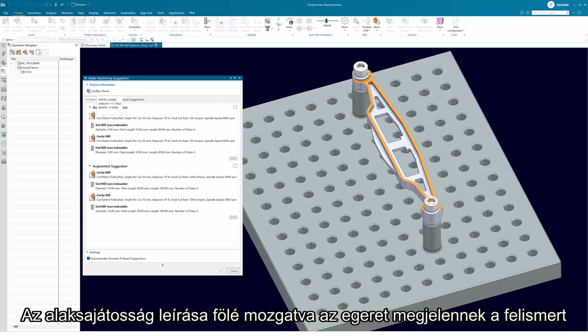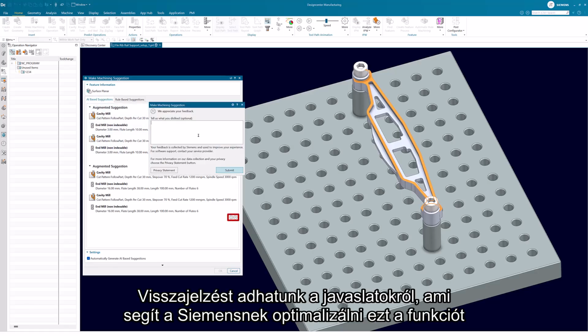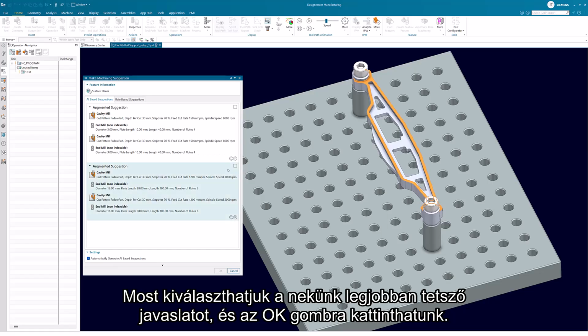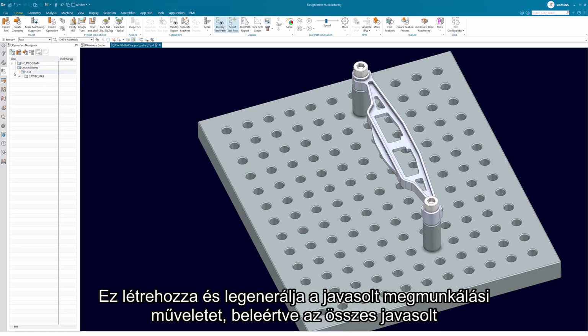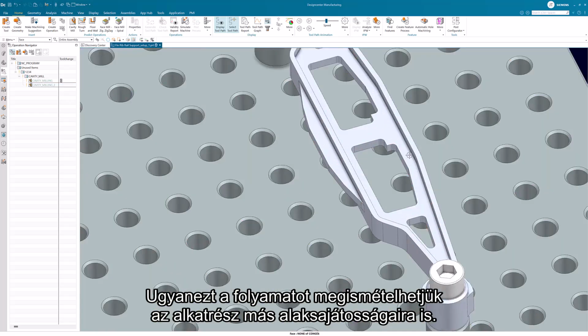Hovering over the feature description will display the dimensions of the feature that was recognized. Users can provide feedback on the suggestions, which will help Siemens to optimize this feature and improve quality in future development. Now, the user can select the suggestion they like most and click OK. This will create and generate the suggested machining operation, including all suggested operation parameters, and retrieve the tool from the library. The same process can be repeated for other features of the part.